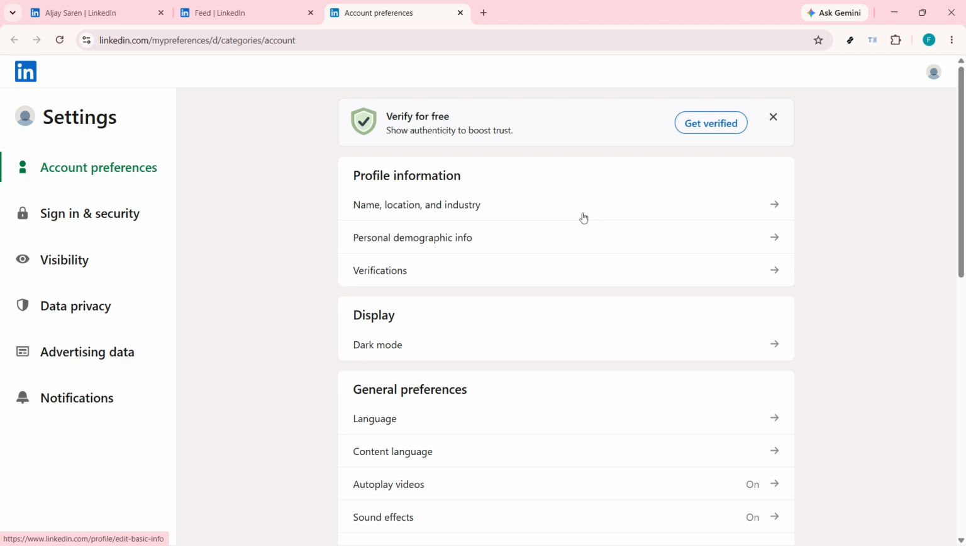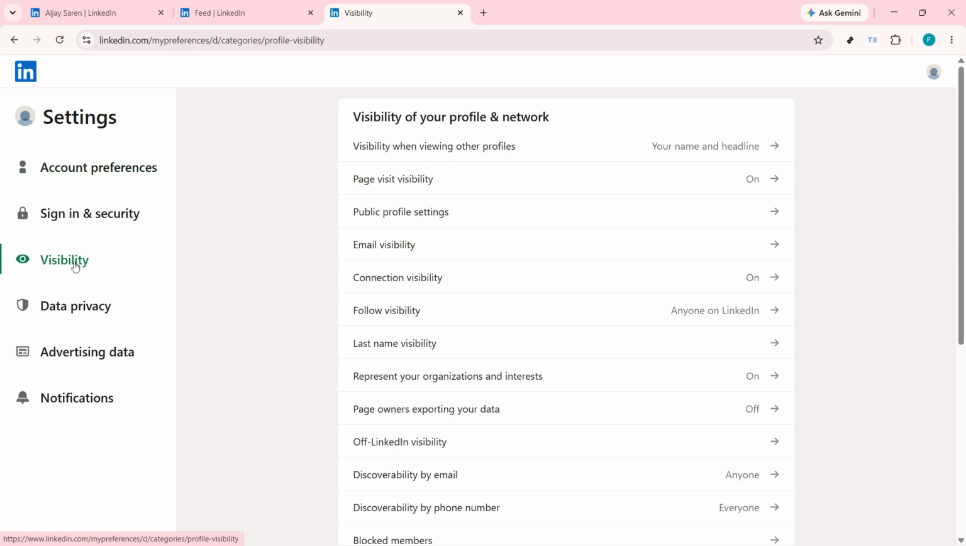After the Settings and Privacy page opens, find and click on Visibility. This section controls what other people can view about your profile, your activity, and your network. If privacy is your goal, this is one of the most important sections to know about on LinkedIn.